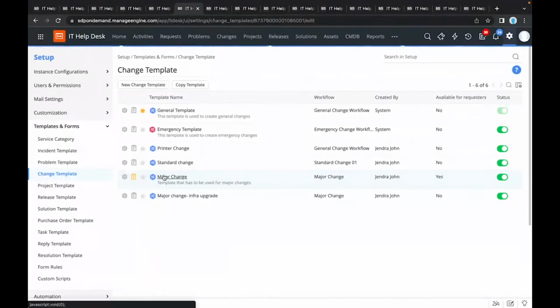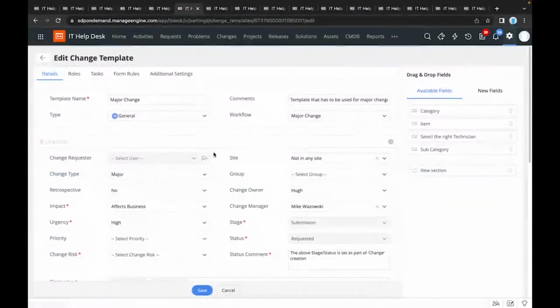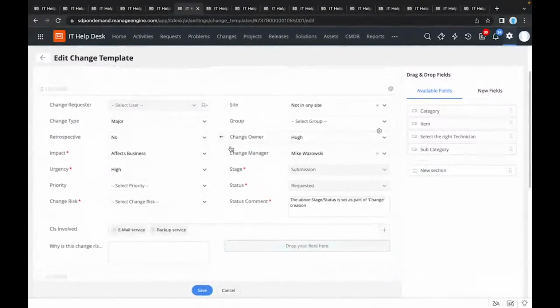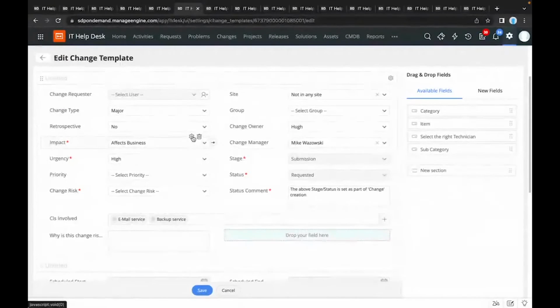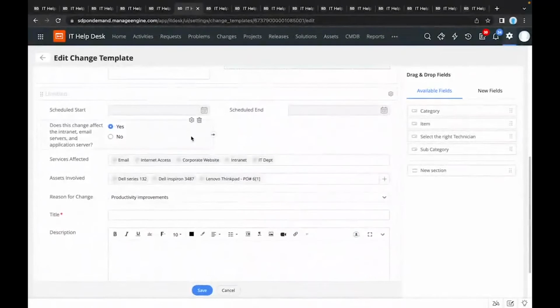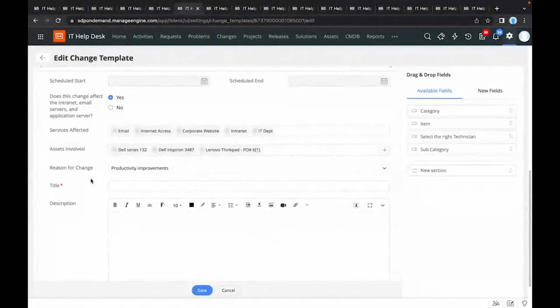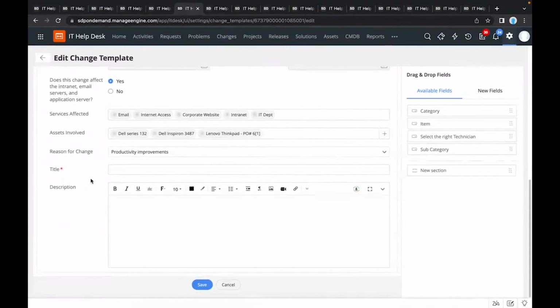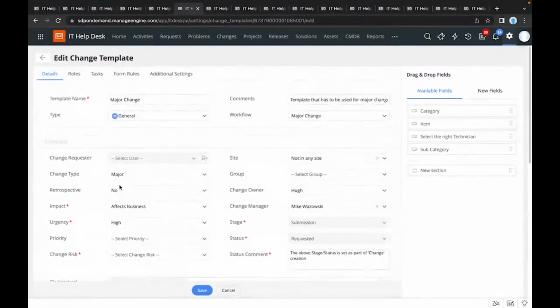So now let's see how the major change template has been configured. This is very much similar to the previous templates that we have seen. We have the drag and drop feature, and then you can choose to configure the individual field properties. You can auto-populate field information, such as the services that are affected, the assets involved. This way, your change roles, all the users associated to the change roles, will be able to assess the risk of the change and they'll be able to arrive at a decision. So this helps in the planning phase.